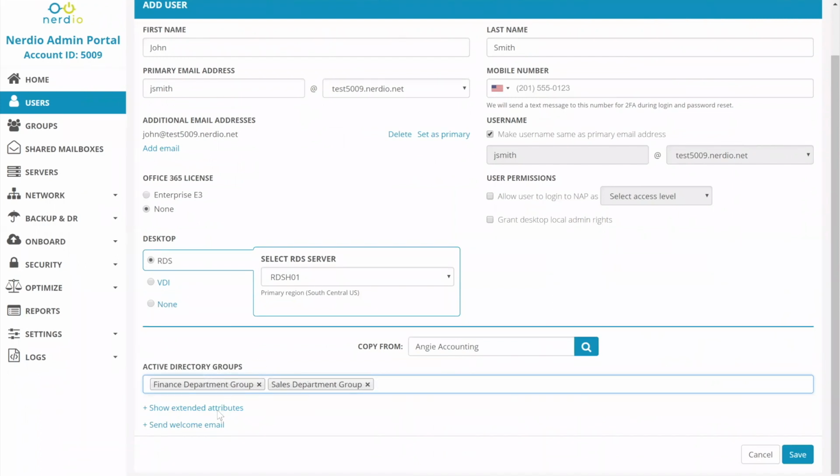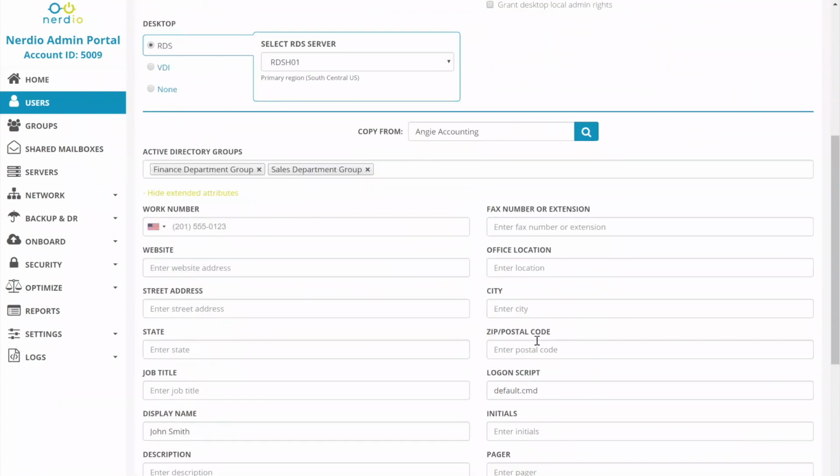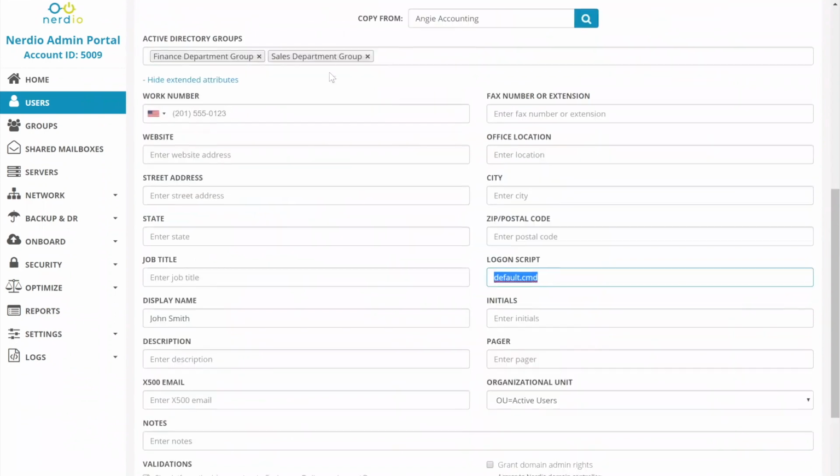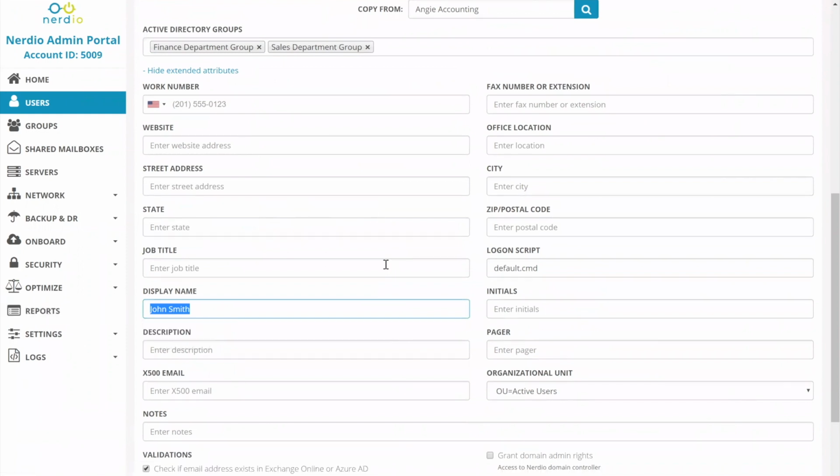Okay, let's expand. Oh, when you do copy from, it doesn't only copy the Active Directory groups, but it also copies certain parameters here, like for example, login script, if there is a work number or website or street address, any of those fields that are filled out. It's going to copy certain ones of these, the ones that make sense. Obviously, the display name will not be copied.